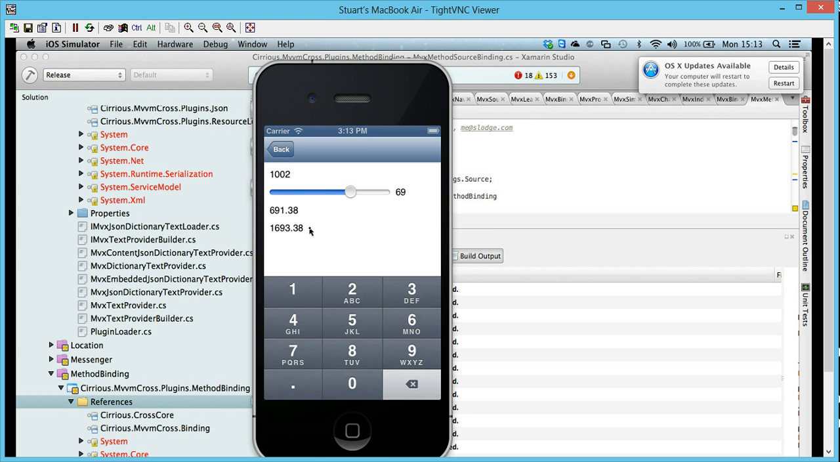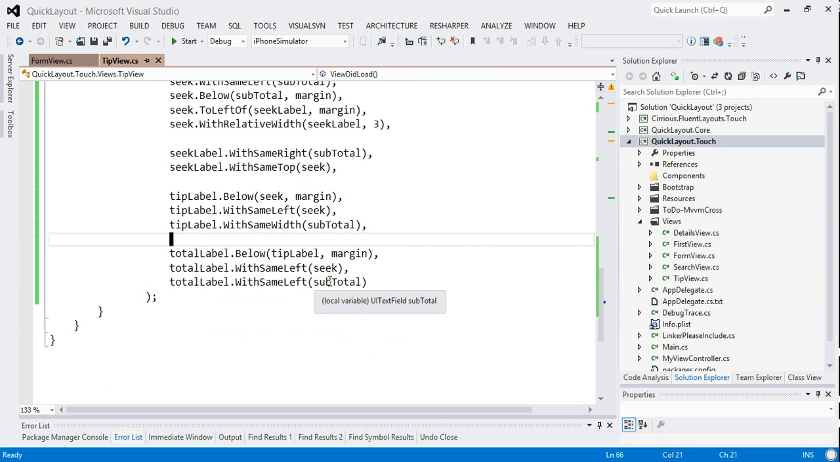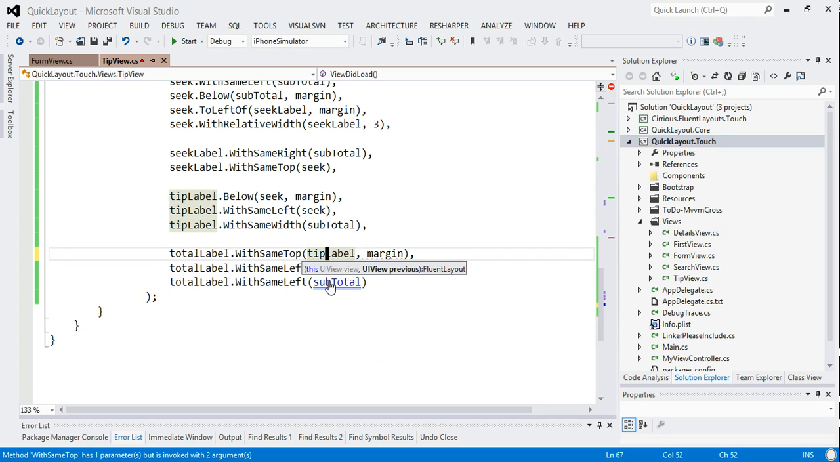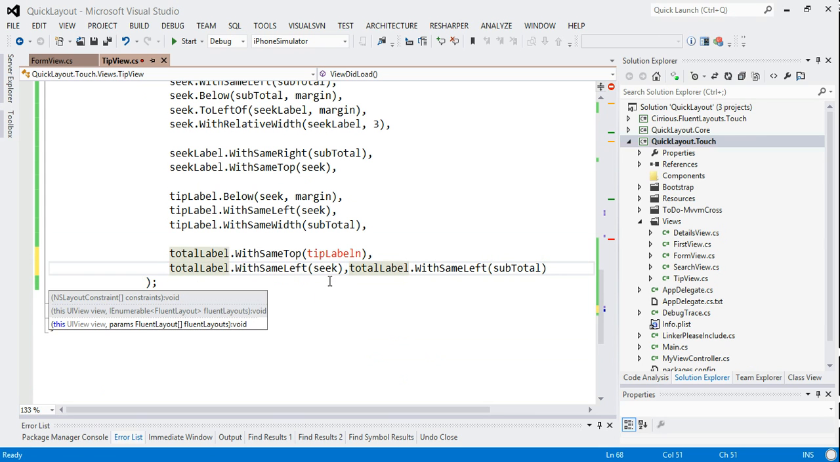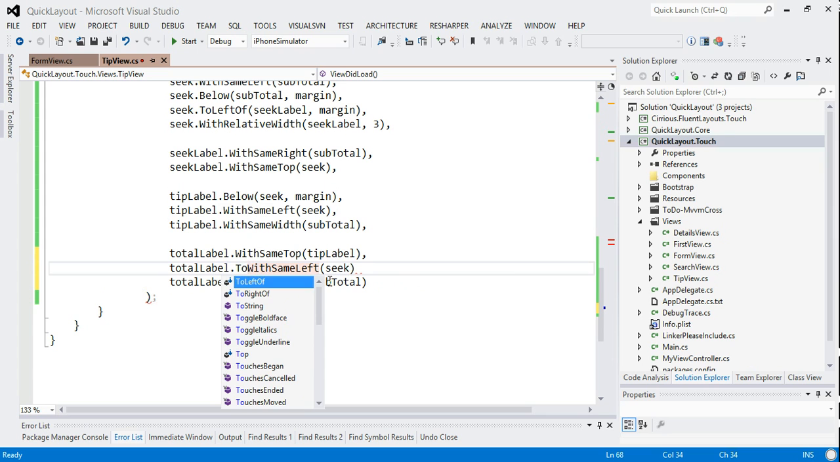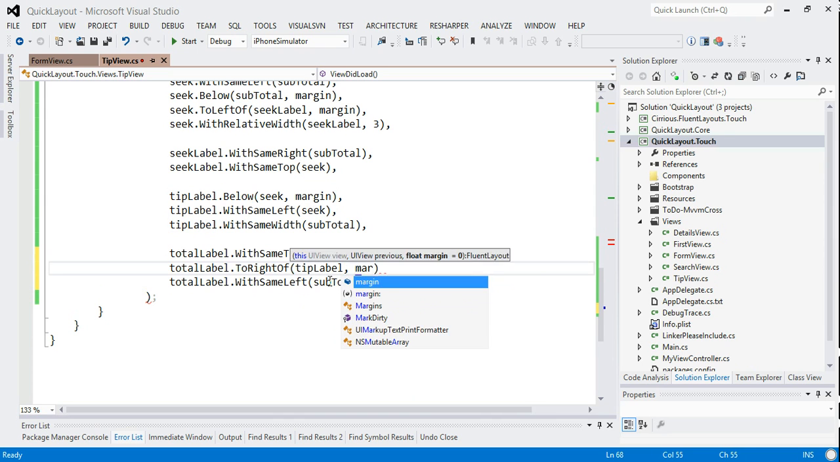If you didn't like that, then obviously we could go back and say that actually the tip label and the total label, we want them to share the same line. Then you can go back to this code and say, right, well the total label, I'd now like it to be with the same top as the tip label, please. You see there's no margin in there this time because it's going to be an exact number. And what we'd like to do, and I managed to mess up my commas, is put the total label to the right. So we're going to say to right of the tip label. Again, we'll make sure there's margin in there.